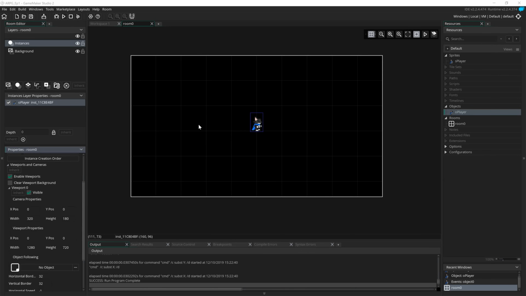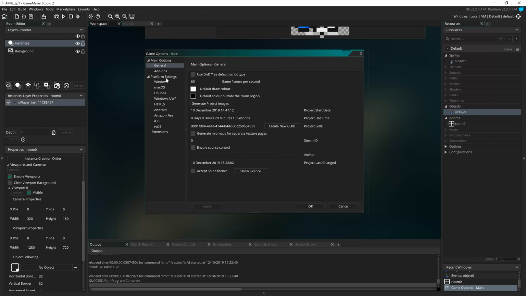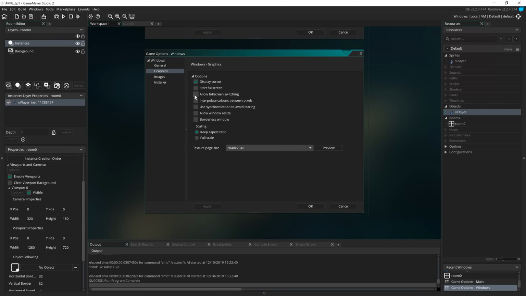So I'm going to close that now, and the other thing we want to do with our resolution very quickly is go to Game Options, come to Windows, and then Graphics. If you tick Allow Full Screen Switching, what this will do is enable a shortcut in your game just built into the runner. So if you press Alt and Enter at any point, it will automatically swap to full screen. It's arguable that you might want to do a manual setup of this, but this is more than good enough for our game and what we're going to make, okay?